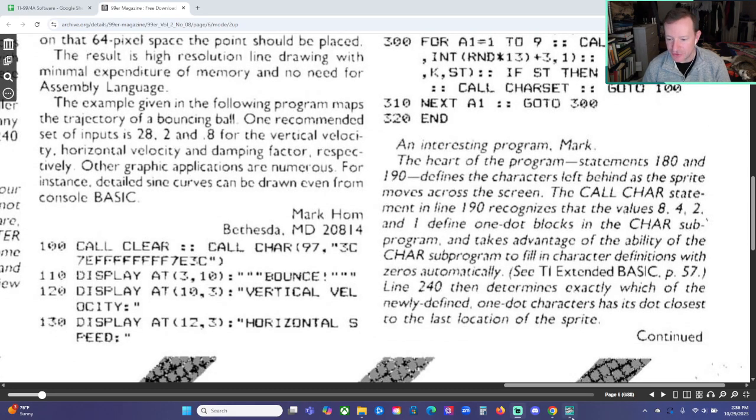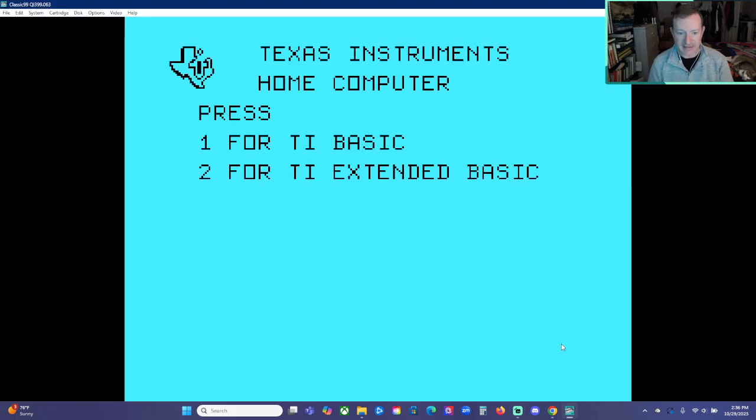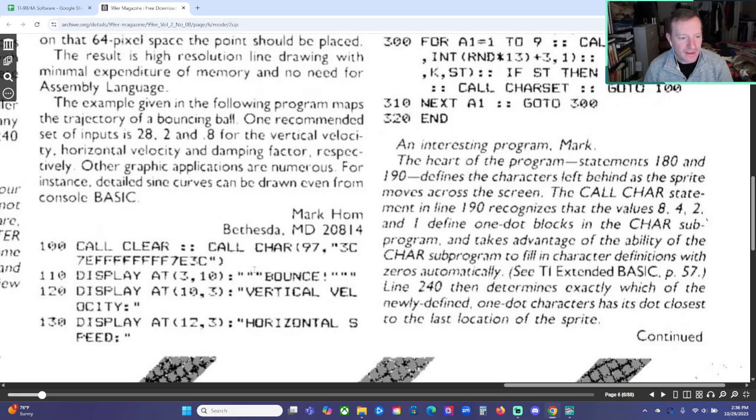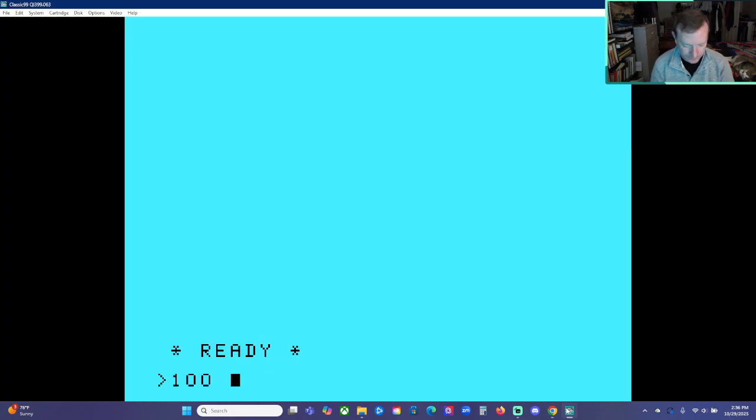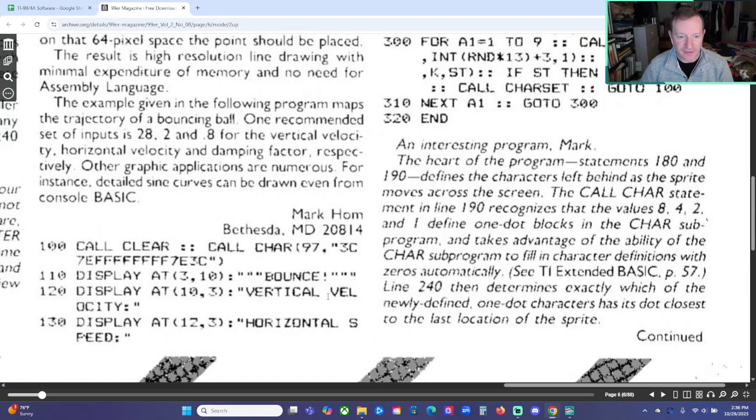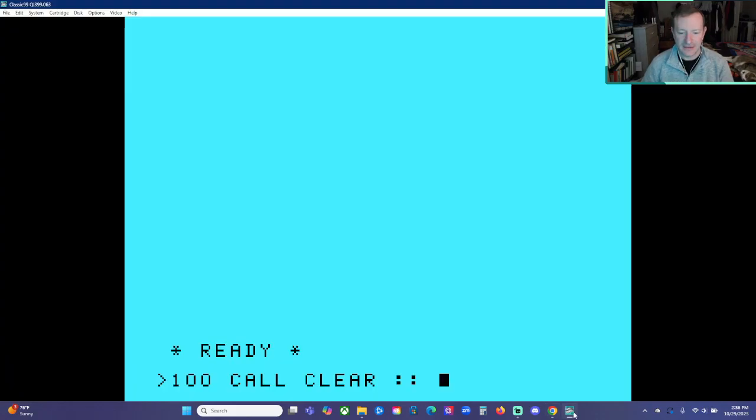Okay, let's get into TI Extended Basic in Classic 99. Classic 99, by the way, is an amazing emulator for the TI 99/4A. And let's get typing. 100, CALL CLEAR. And I'm going to try to type this program exactly as written. And if we encounter any errors, we'll hopefully be able to fix them on the way. But I'm going to give the magazine the benefit of the doubt.